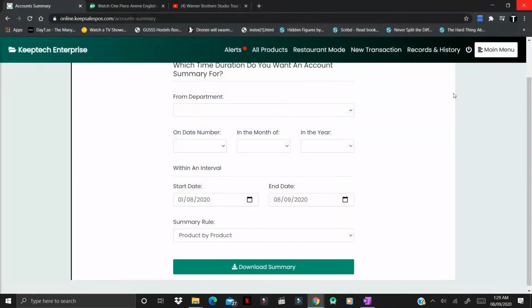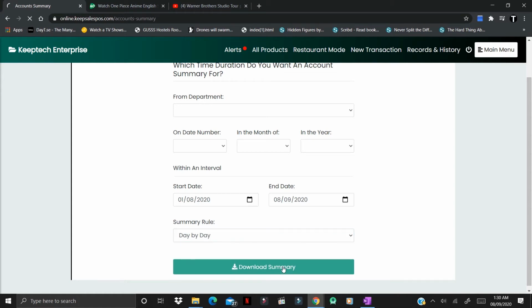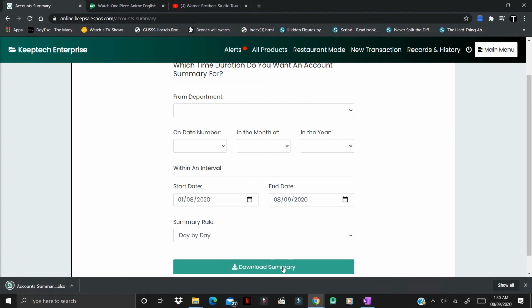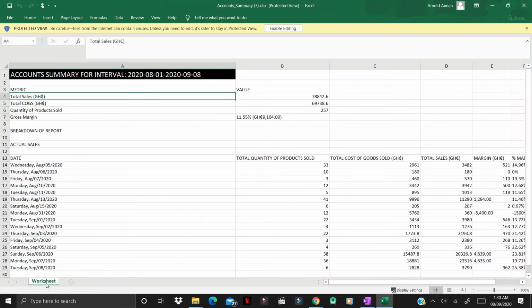Let's close this. Now we want to look at a day by day basis as well. Let's download this. We have our file successfully downloaded, so we can click on it, and our Excel file is opened.